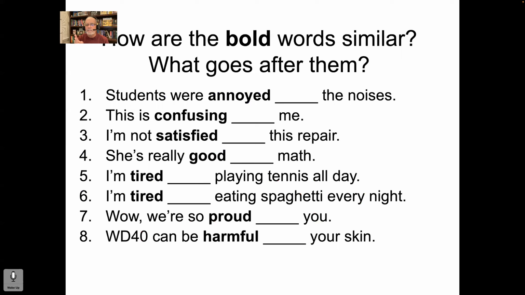But the from and of have different meanings, because "I'm tired from playing tennis all day" means that's why I'm tired. But if I'm tired of playing tennis all day, it means I'm bored and don't want to do it anymore. Look at number 6. I'm tired blank eating spaghetti every night. Yeah, from works only if your mouth is tired, which is illogical, right? I'm tired of eating spaghetti every night is a complaint. Tired from explains why you're tired. Tired of is a complaint. You're bored with it. No more, please.